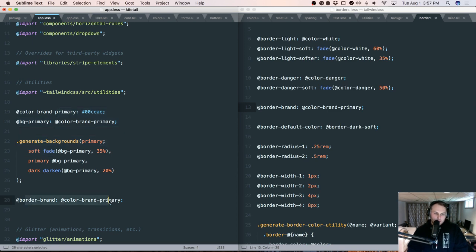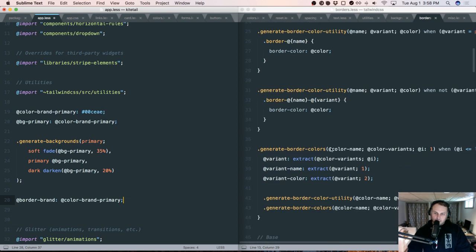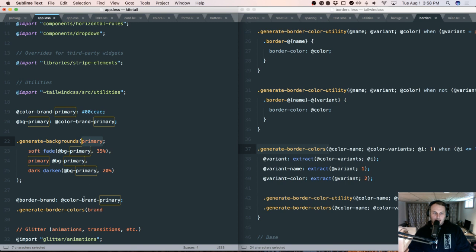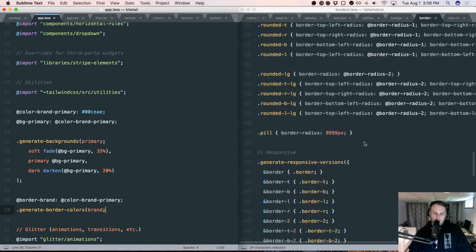So we'll have a border brand get set here. And then what we want to do is call this generate border colors mixin, passing through the name of the border, which in this case is brand. So there's already some inconsistencies. Like I call it primary for backgrounds, but brand for borders. It's all really stupid. And then we need a list of lists. But because we only have one border that we want to generate, it's going to be tricky.